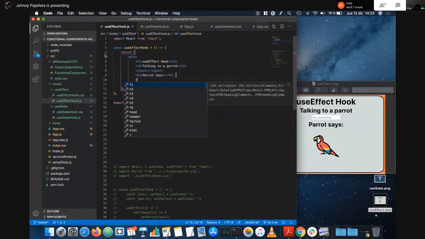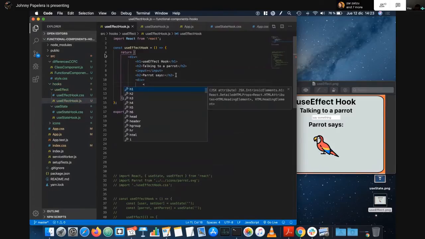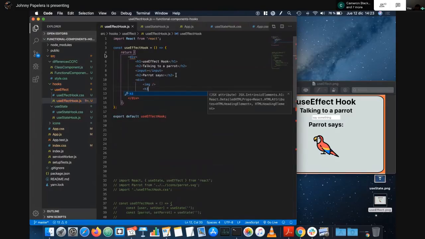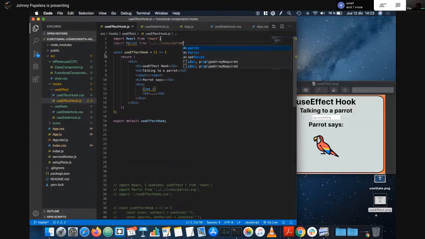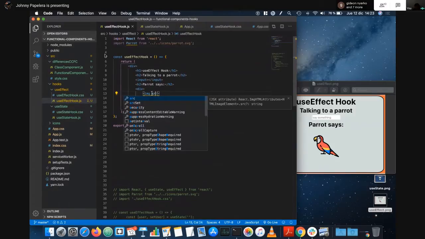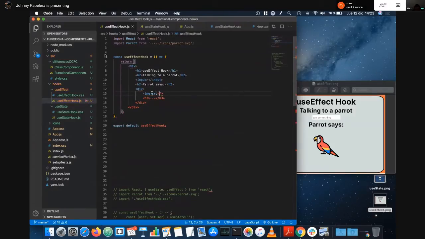Okay, and now I need a div. Inside this div, I'm going to display my parrot picture, img, and an h3 tag with the text that the parrot is going to repeat. So I'm going to import my parrot picture. Icons, parrot.svg. Cool. I'm going to add the image here. So parrot and my alt prop.